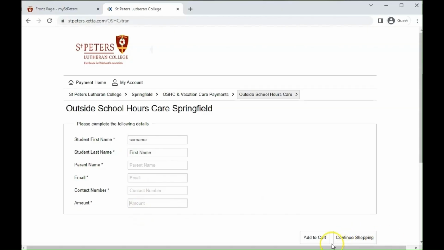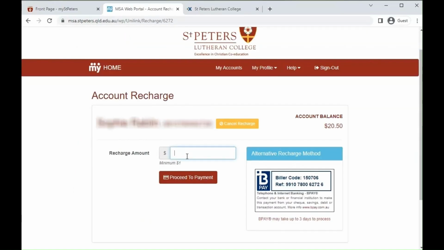Items are added to your cart, just like in other online stores. You can select to continue shopping to add more items. If you are topping up the funds on your child's student card via My Student Account and purchasing another item, it is recommended that you add the recharge amount via MSA first. Add that to your cart and then select additional items from the online payment menu.